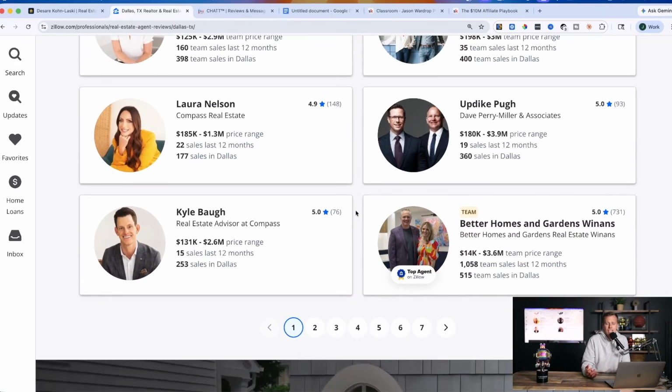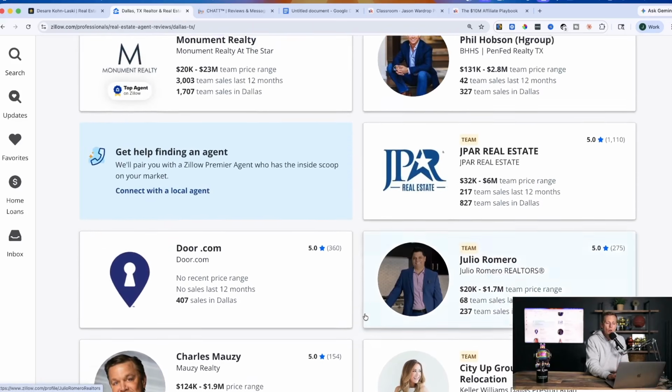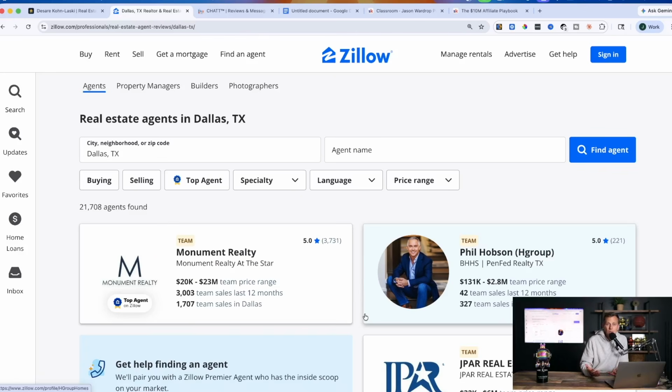So I did this for Dallas, Texas. You could do it for Miami, Florida, Southern California, anywhere. And you could do this again and again and again. And you can see there are pages of results. Now, the reason why I like to go on Zillow as opposed to on Google or in some Facebook group is because we can see if these agents are even successful or not.